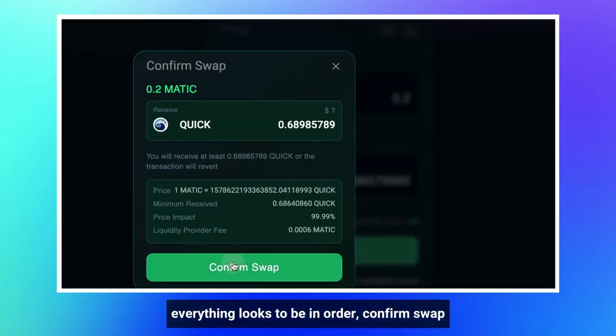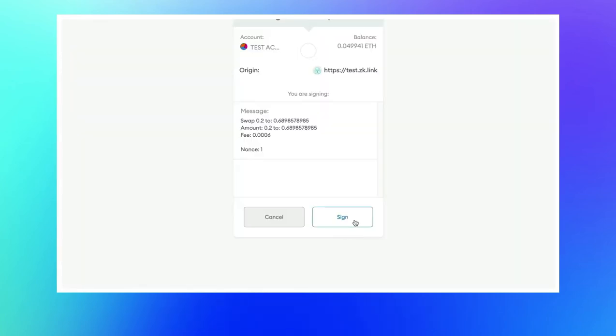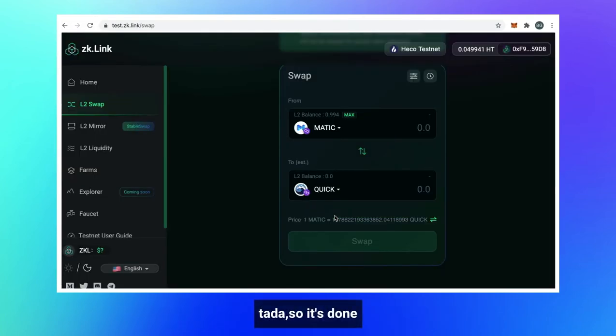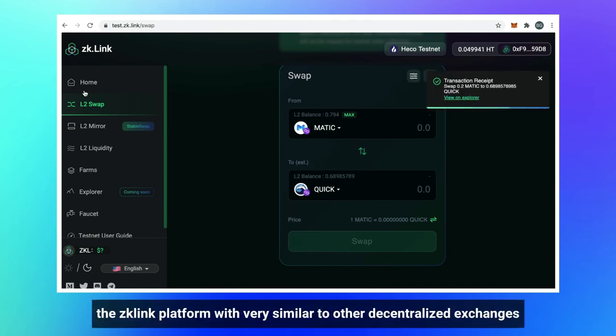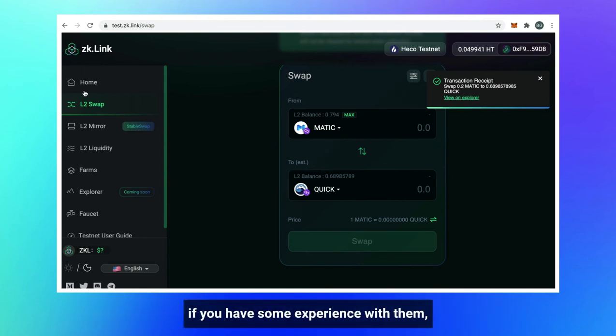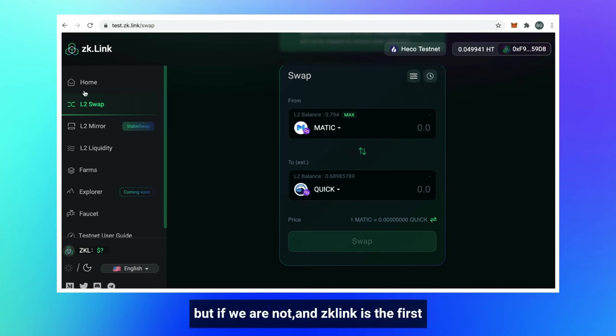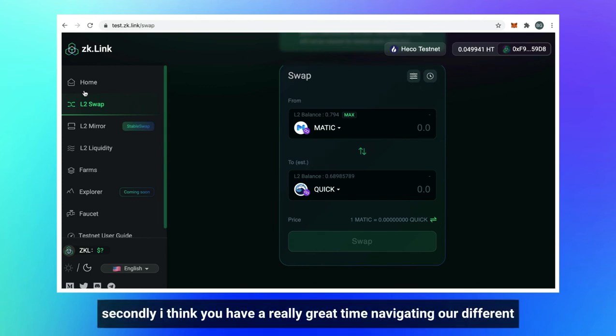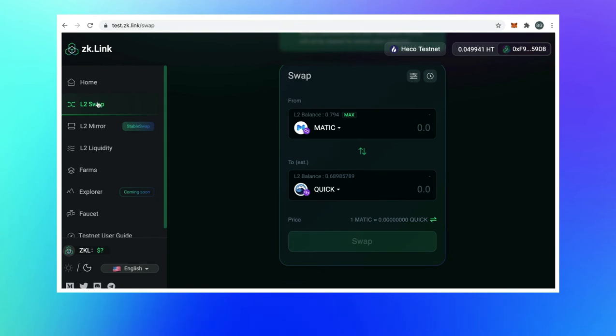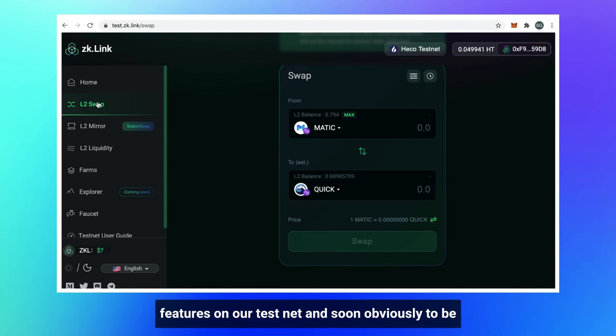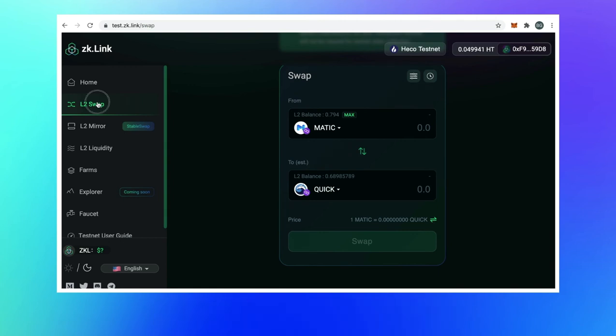Everything looks to be in order. Confirm swap. MetaMask will be brought in. Approve. Ta-da! So it's done. So the basic steps of the zkLink platform will be very similar to other decentralized exchanges if you have some experience with them. But if you have not, and zkLink is the first DEX that you have been to, firstly, congratulations. Secondly, I think you will have a really great time navigating our different features on our testnet, and soon obviously on the mainnet.